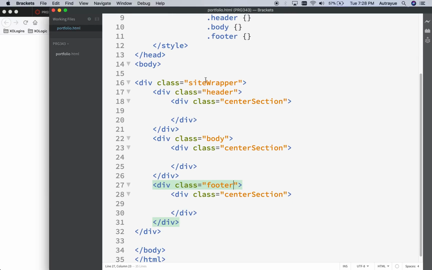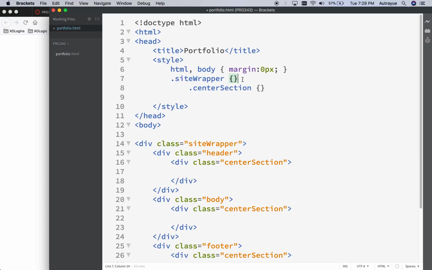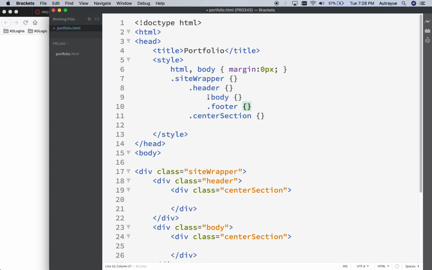Alright, so we've got site wrapper that has header, body, and footer, and inside these 3 classes we also have another class called center section. The center section is what's going to make sure that the content that we add to the page is centered on the page. Alright, our header we want, and let's go ahead and put these above this intersection. It's going to be tabbed over like so.